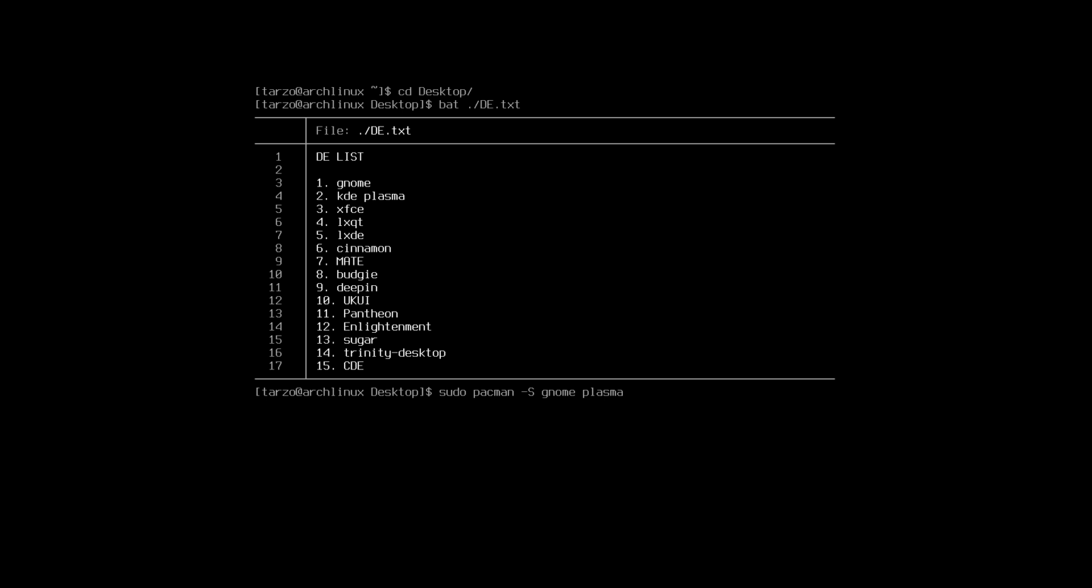So, you know what? Let's get the full Plasma experience. Xfce, LXQt, and then LXDE, Cinnamon. This is gonna be so scuffed. Wait, Budgie, Deepin, UKUI. How do I install it? Do I just type in UKUI? Pantheon, Enlightenment, Sugar, Trinity, CDE, and there's also one called Lumina. I think this should be it.